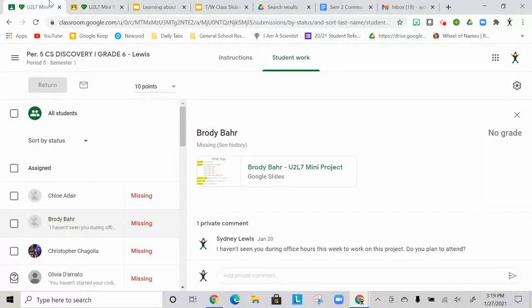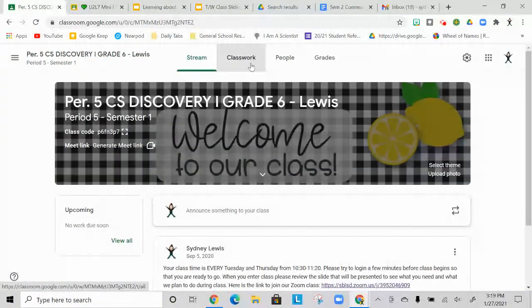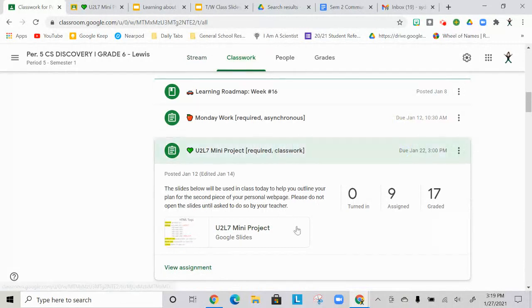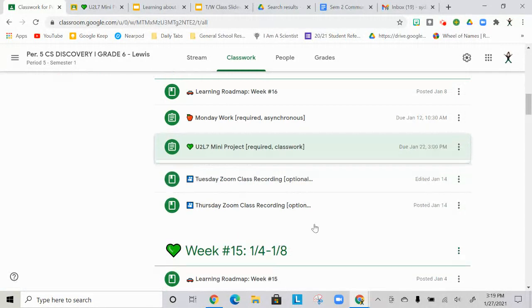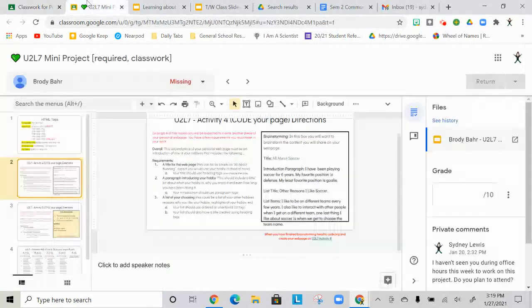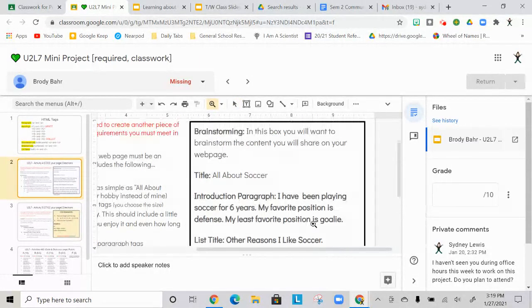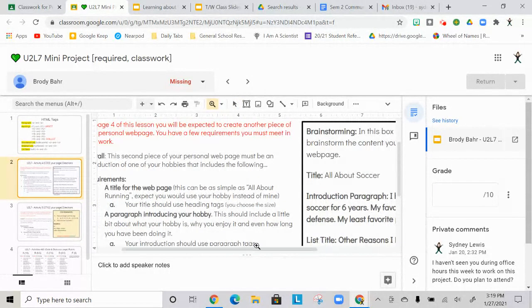So first off, the assignment that I'm in can be found under your classwork tab, week 16. U2L7 mini project, click on your copy of the slides, and hopefully this is familiar to you because we worked to complete this together in office hours a few weeks ago. So, reminder of what this is. I'll zoom in a little bit here.